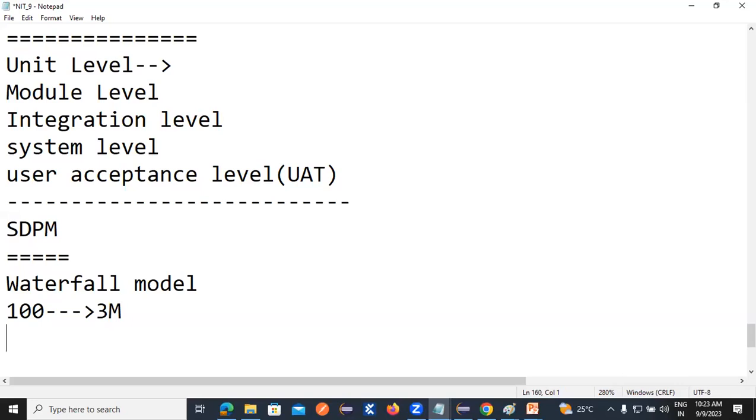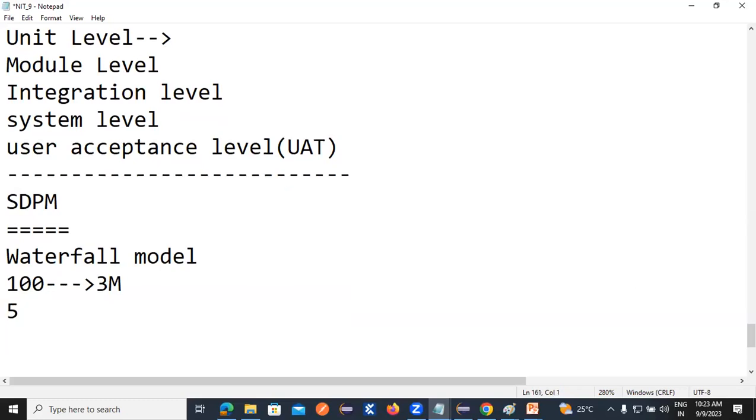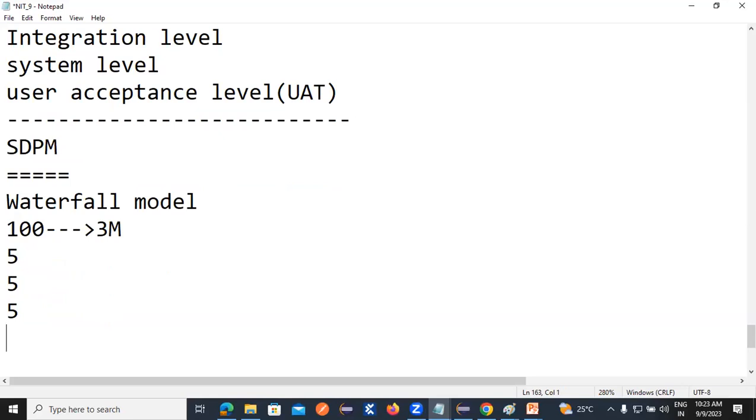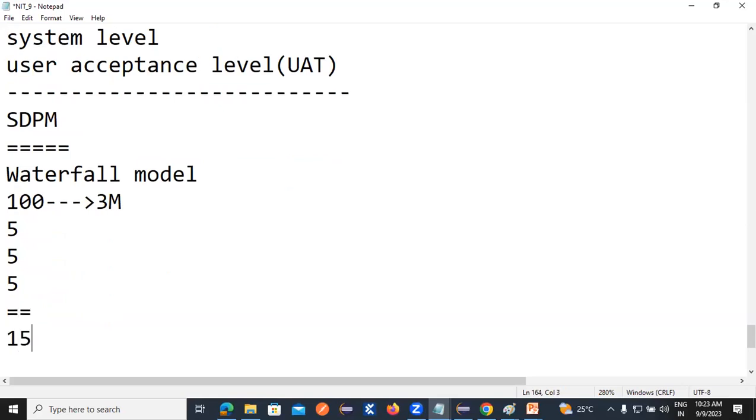Listen, within 3 months we released 5 requirements. Next 3 months, we released 5 requirements. Next 3 months, we released 5 requirements. In total, how many requirements did we release? 15 requirements. How many months will it take? Total 9 months. Is it clear or not? Clear? Listen, in 6 months it is completed. Next release, next 3 months.